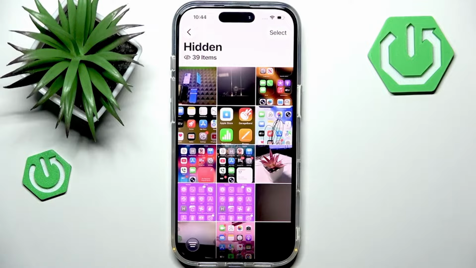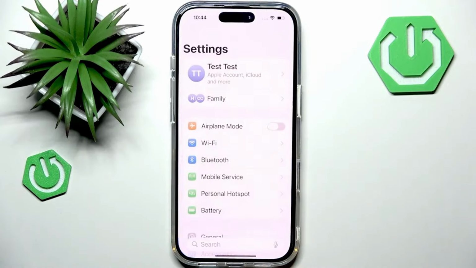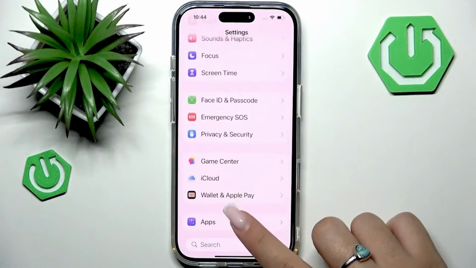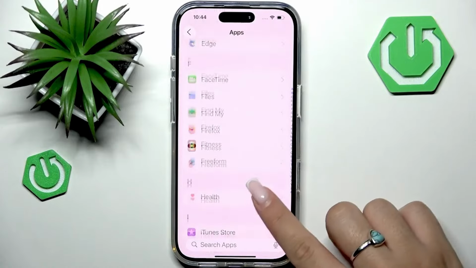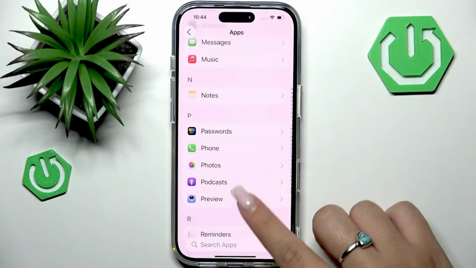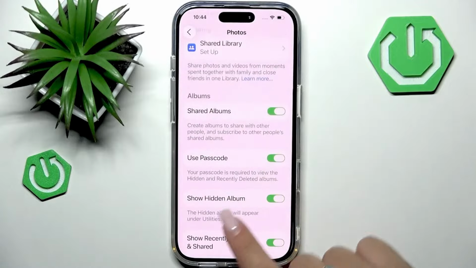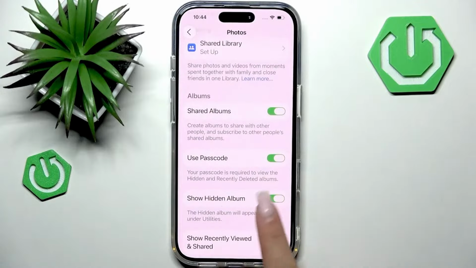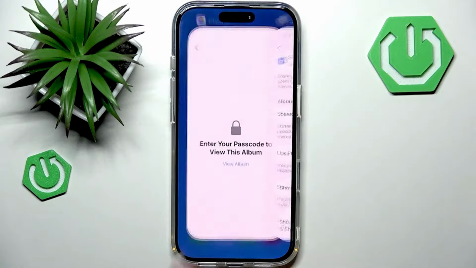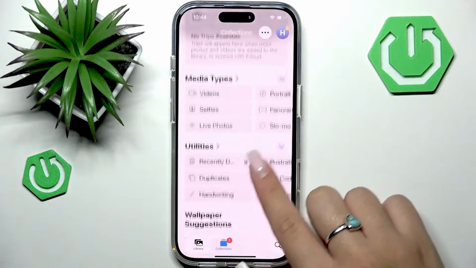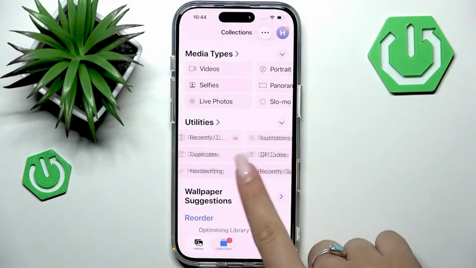Additionally, if you want extra privacy, you can go to Settings, and then you have to go to Applications and find Photos from this list. And if you scroll down, you will see an option, Show Hidden Album. So you want to disable this, and let's go back to Photos. And in my Utilities section, I will not see my hidden section.